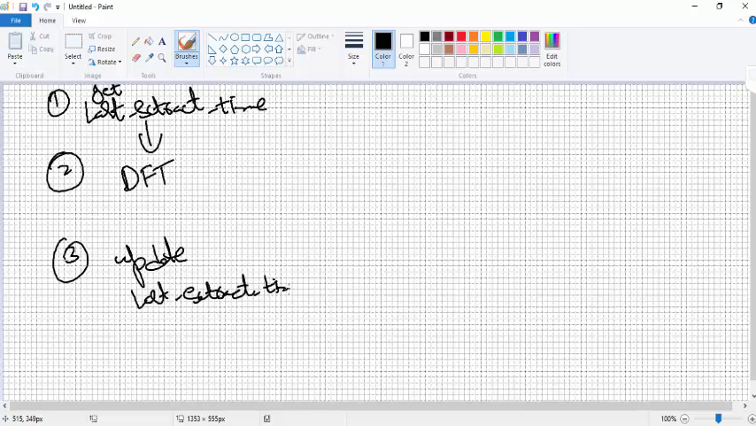Extract time. Here, in order to do this, you have to create one task for this. This is one task. After that, you have one more task.